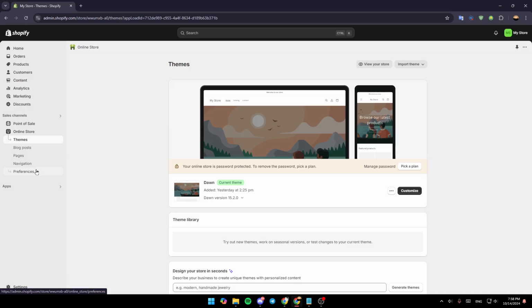And then once you do that, here under online store, you're going to find themes, blog posts, pages, navigation, and lastly preferences. Make sure you click on themes. And then once you do that, here at the top, you're going to find your current theme right here. As you can see, guys, I'm using the Dawn theme. And then here on the right, you're going to find the option to customize the theme.